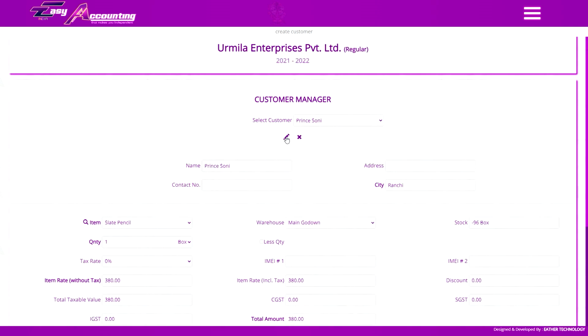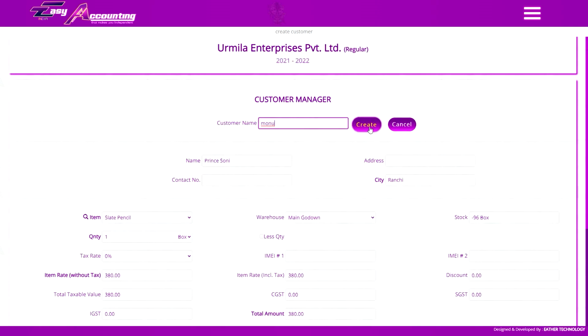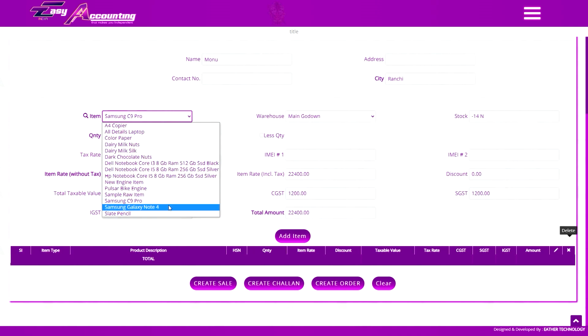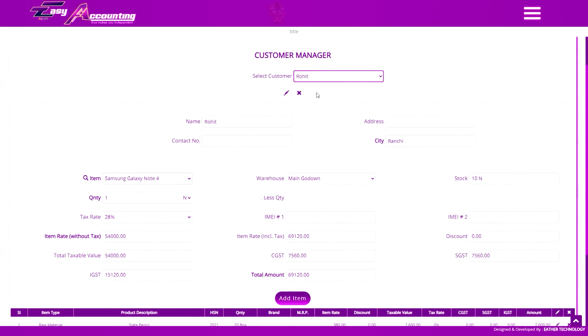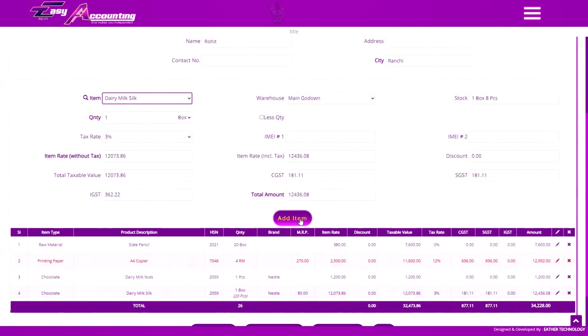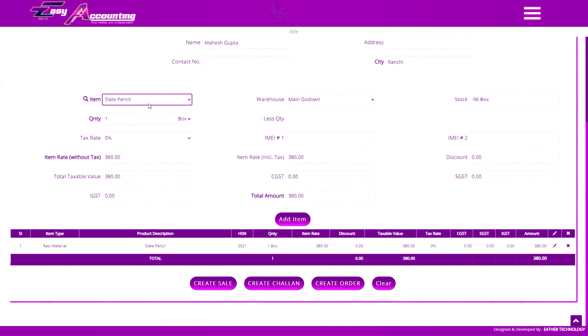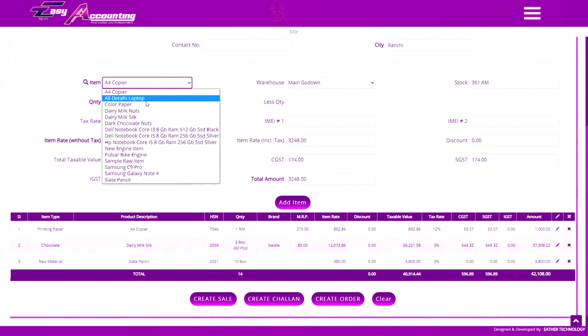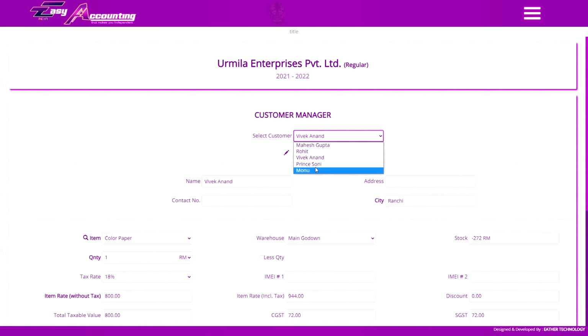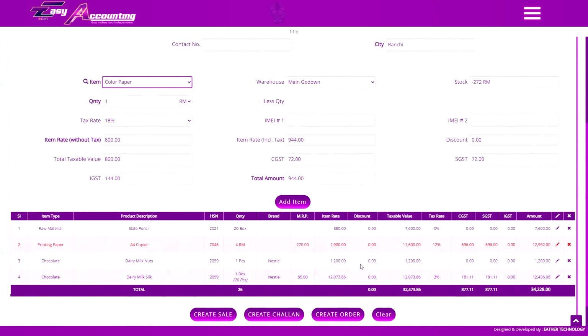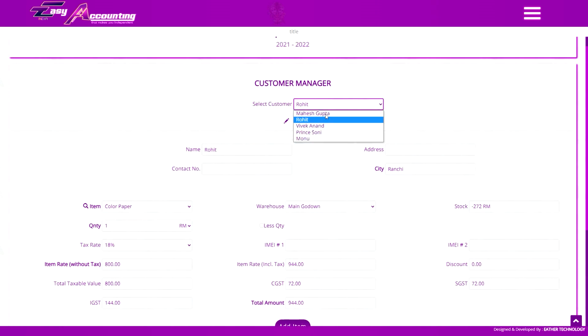Now another customer comes and asks for desired products. Then you can create another customer and add the products for that customer. Similarly, you can create and add products for all of your customers. Now if any customer asks for another item or you give another item to your customer, then to make the change in the customer's table, you can select that customer from here and make the change in that customer's table. You can switch between your customers to know their status.